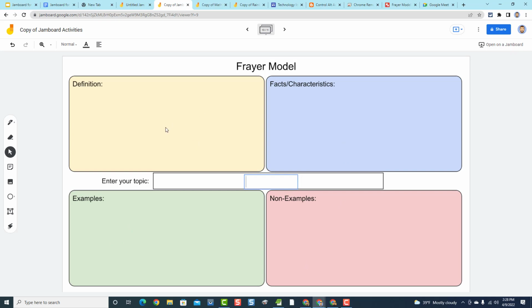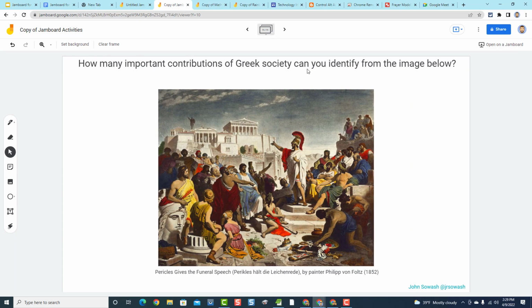They could use text boxes and sticky notes to define the item, facts, characteristics, examples, non-examples. So fill out our Frayer model. And then here's one where we're given an image and you're supposed to identify important contributions of Greek society from the image below. So again, using annotation tools, you circle things, draw arrows, use sticky notes, and explain what different items are shown in that image.